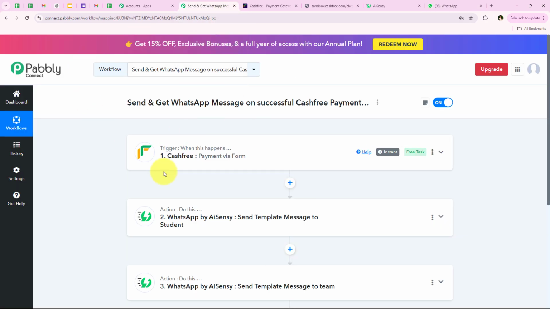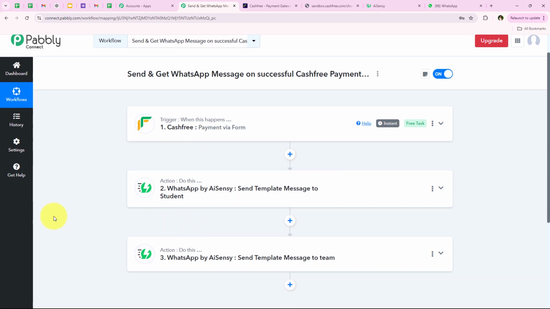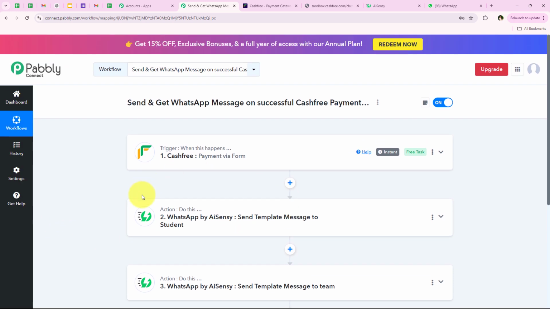So yes, with this we have successfully completed our workflow, and now I'll just summarize this workflow for you once. For the trigger application, we selected Cashfree. For the trigger event, we selected payment via form. For the action application, we selected WhatsApp by AiSensy, because I wanted that as soon as a new payment is made in my Cashfree account, an automated WhatsApp message should be sent to that student who made the payment, which is who enrolled to the course, and also to my team, notifying them about the new student enrollment. So yes, we were successful with our workflow too.